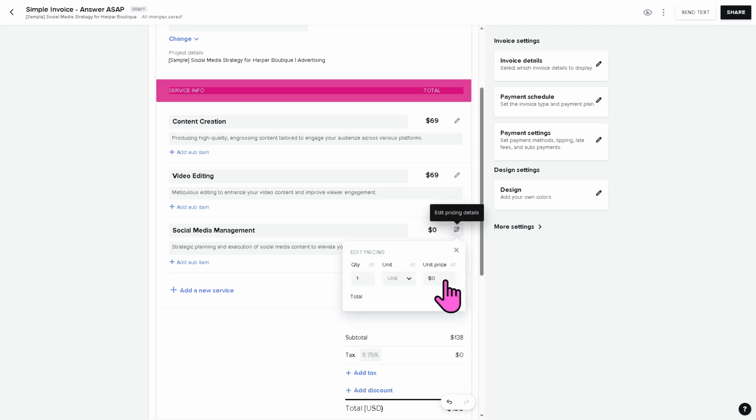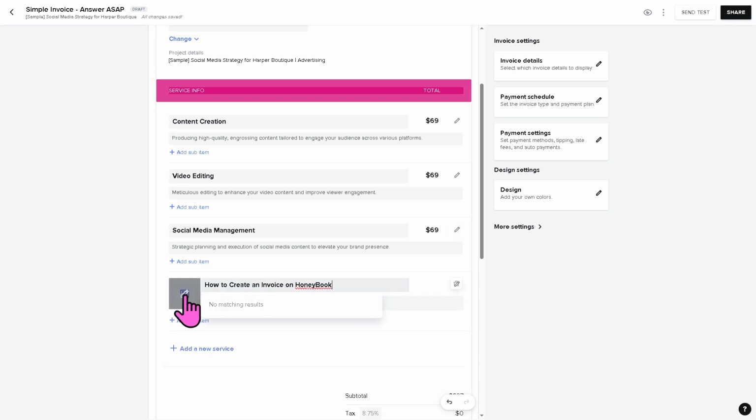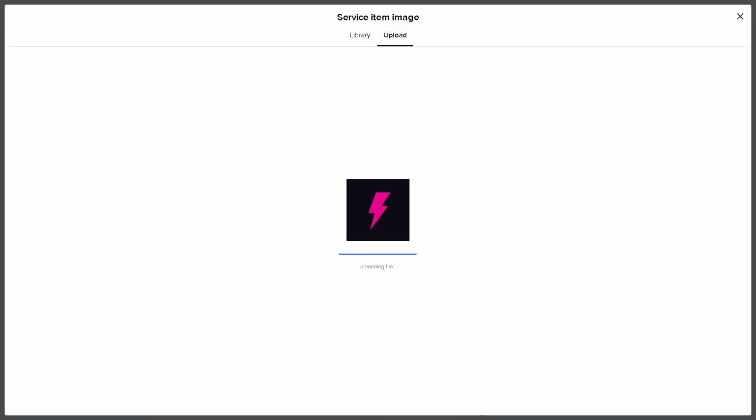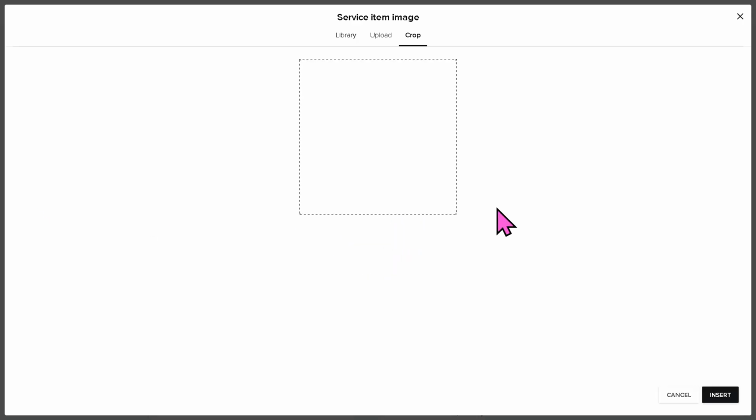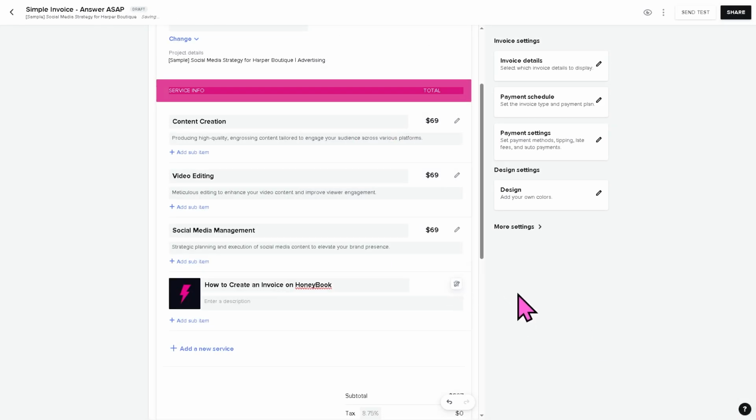Click the edit price. Now, once you are happy, if you wanted to add a new service, you can do that as well. And if you want to add an image for that, it's okay. Now, once the image has been uploaded, click the insert button.